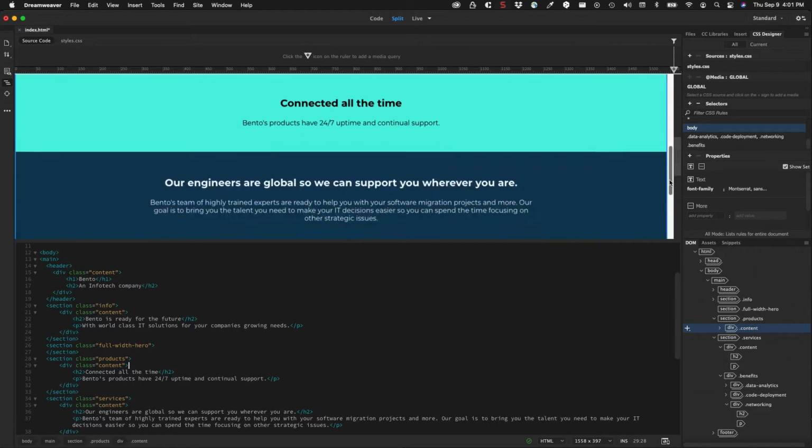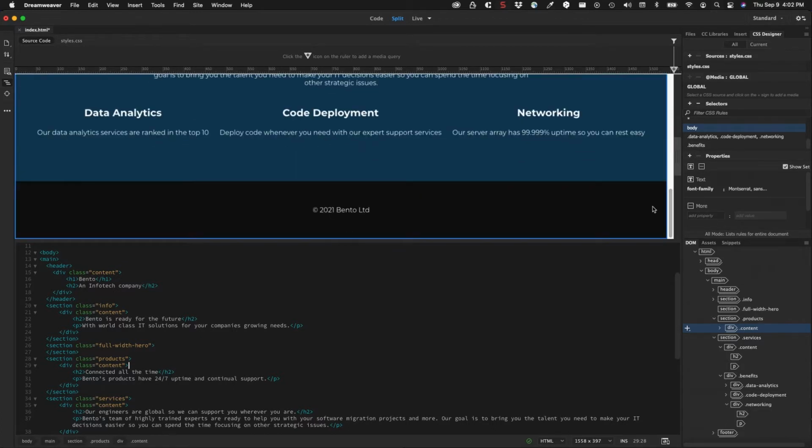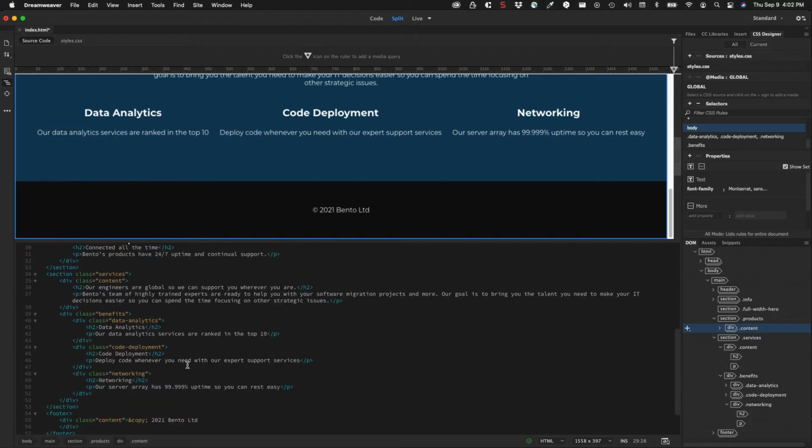And then down here I have this new section that has 3 benefits, and we're going to put in images there as well. So you can see we have a benefits section with 3 divs: class equals data analytics, code deployment, and networking. And each one of those divs has an H2 and a P. So what we want to do is add the images.